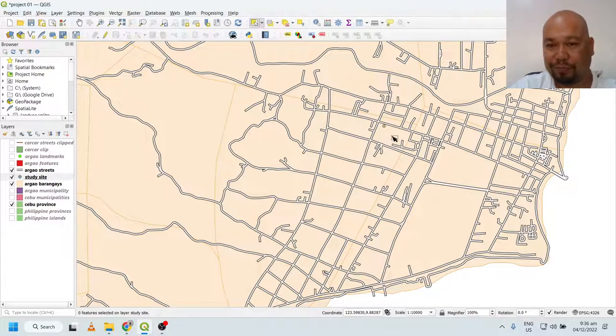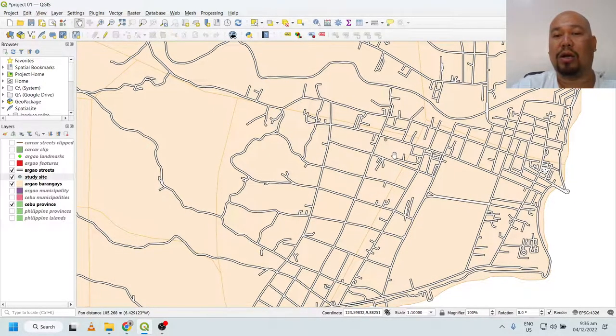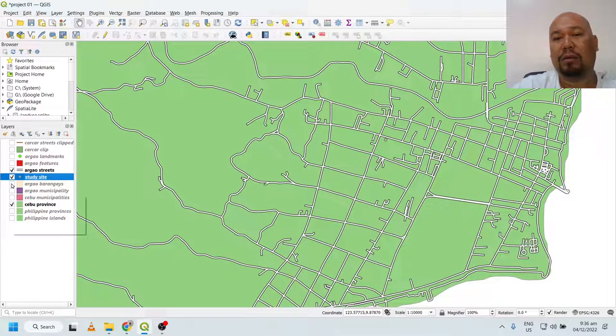Then probably the right zoom level of the map, or an appropriate color for this map. For the barangays, probably I don't want to show the barangays, the ones I outlined there.